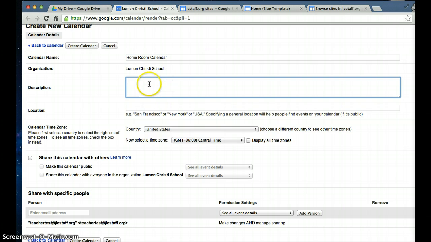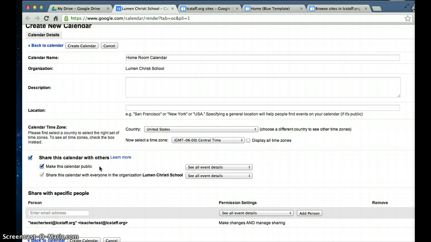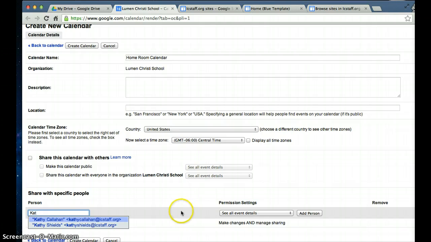I could put in a description. I really don't have to change any of the settings here. I can choose to make this calendar public so everybody in the world can see it, which, for a calendar, I really don't have a whole lot of concerns for. Sometimes that makes life easier. But then on occasion, I might want to just share it with specific people, so if it's really just going to be an internal calendar that no one else could see.